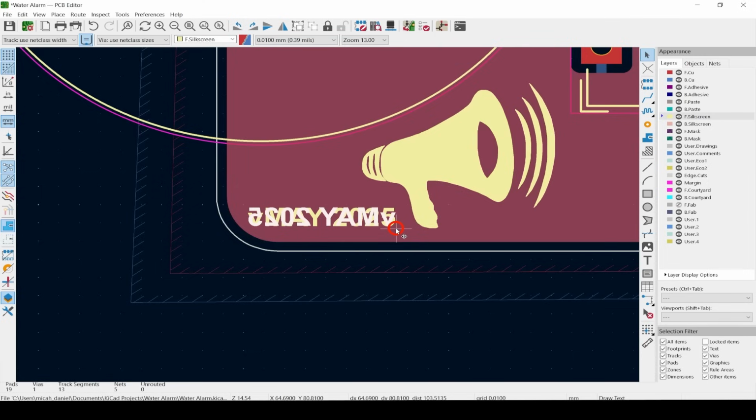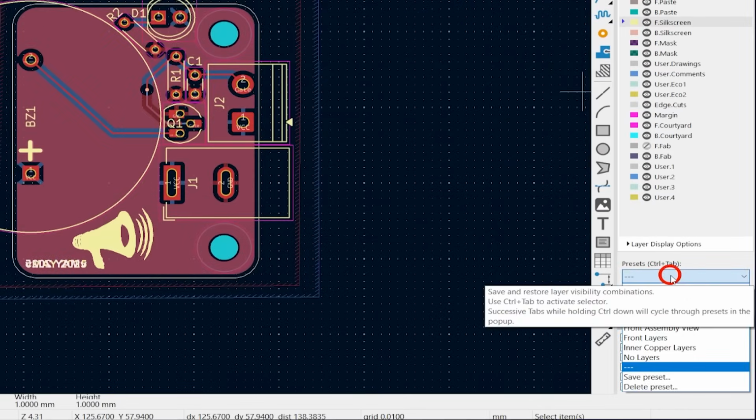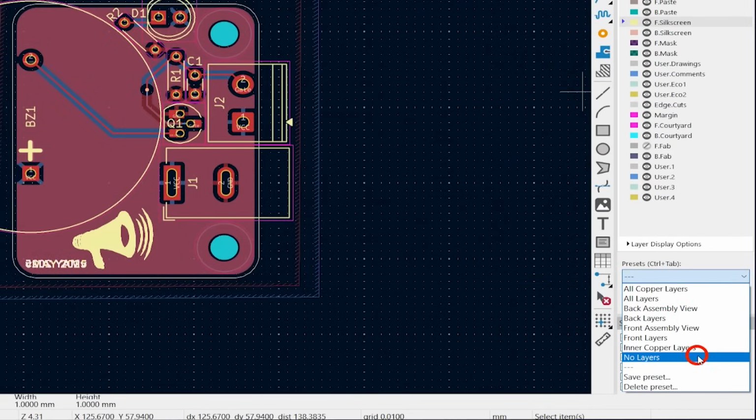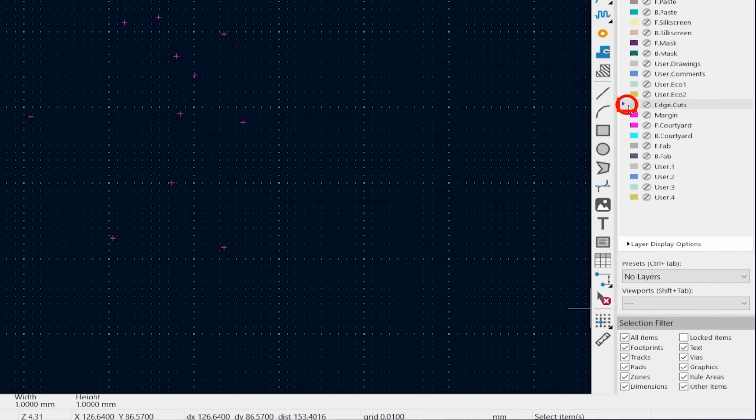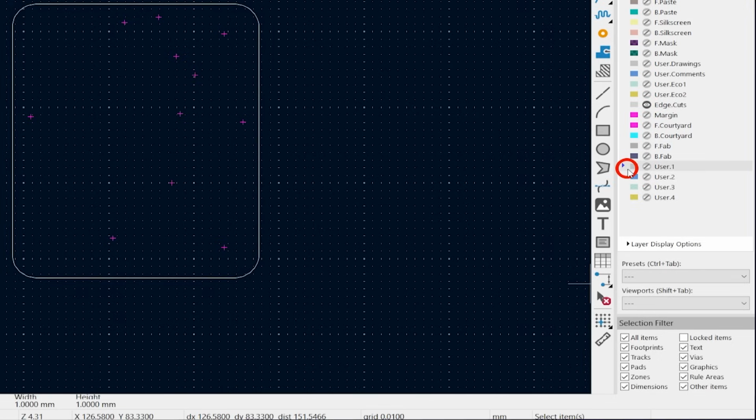To mark the outer dimensions, let's clear the screen. Under Presets, hit No Layers, then turn on Edge Cuts. Select the User Drawings layer or any user layer. Change Tools to Draw Orthogonal Dimensions.